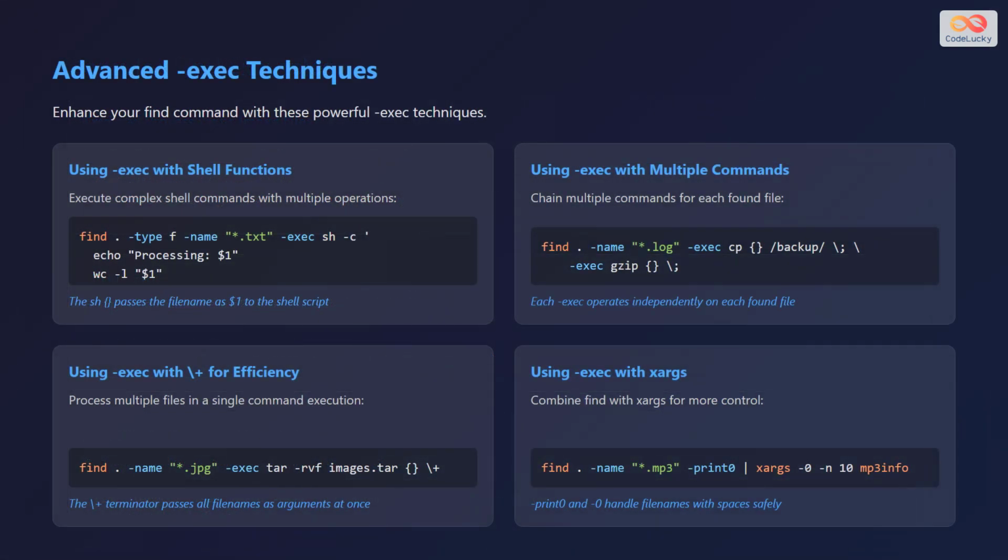Enhance your find command with these powerful exec techniques. To use exec with shell functions to execute complex shell commands with multiple operations, use the command find . -type f -name "*.txt" -exec sh -c 'echo Processing $1; wc -l $1; grep error $1' sh {} \;. Note that the sh passes the file name as $1 to the shell script.